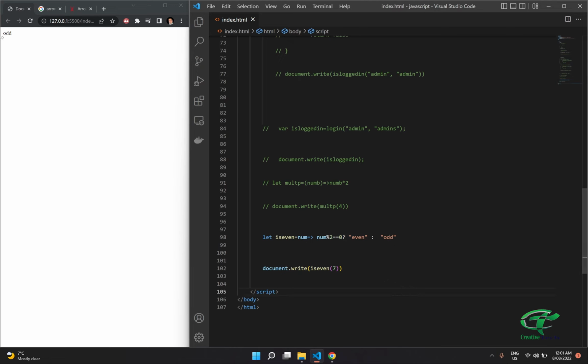So the number is 7. That's why it is odd. If we write here 10, then it will be even. Anyway, this syntax has nothing to do with arrow functions. It is the ternary operator, and we will discuss this further in detail. But it checks the value. If it's true, then we will return this. Otherwise, if it's false, we will return this one.